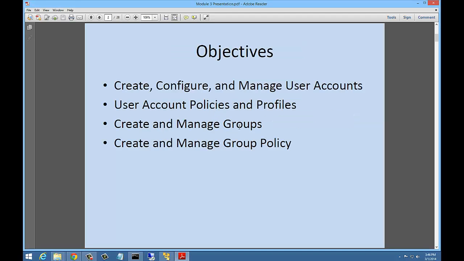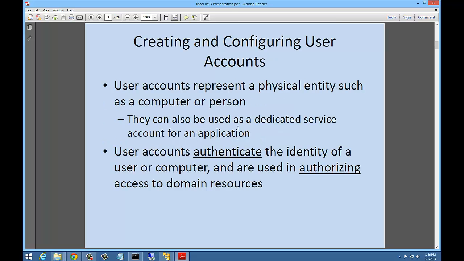And here are our objectives for Module 3: to create, configure, and manage user accounts, user account policies and profiles, create and manage groups, and create and manage group policy. So, creating and configuring user accounts.